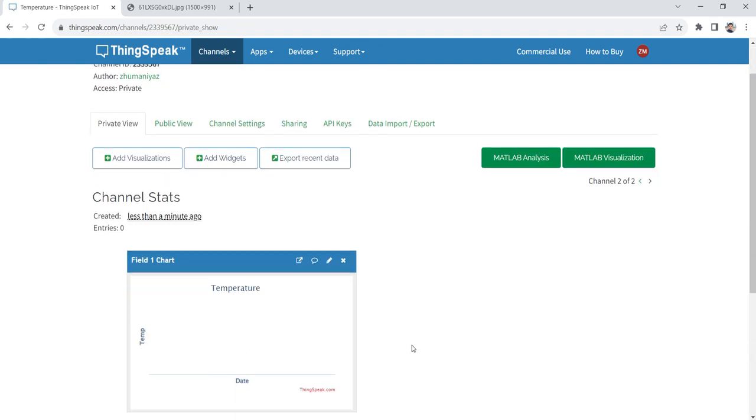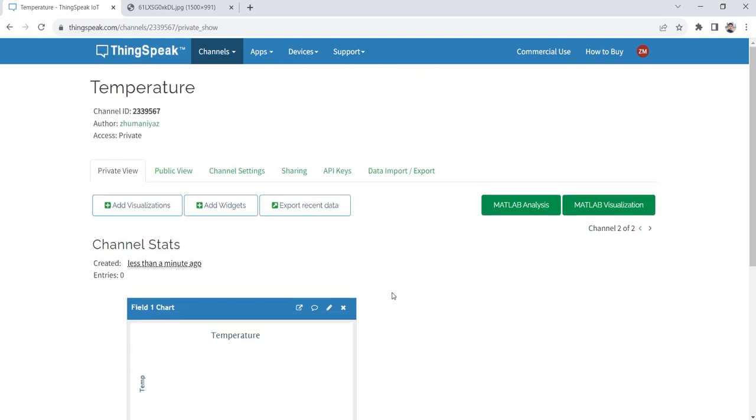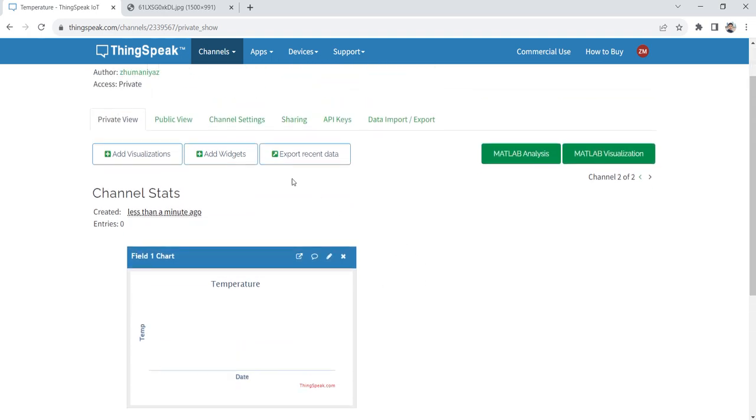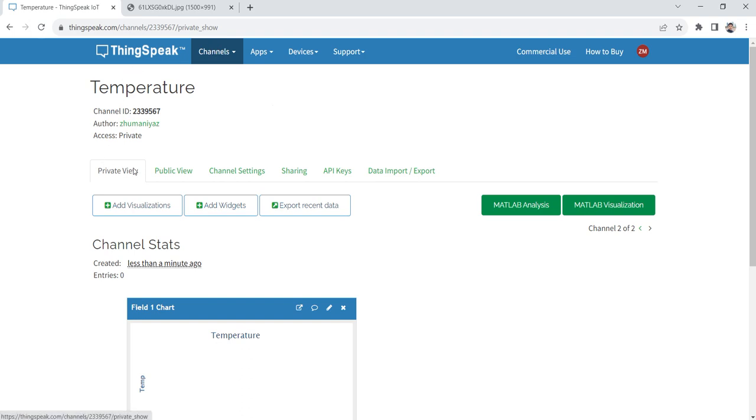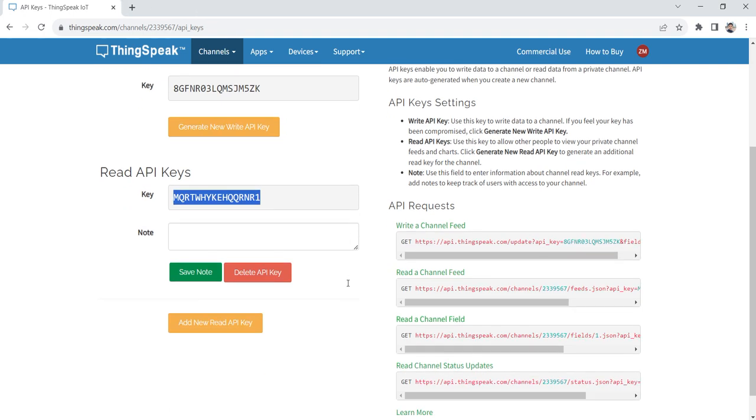So it says we have this channel. I have nothing here. In order to see the API keys, I go to this menu where I have the private view, public view. Then we have API keys. Whenever I go there, it shows us the API key in order to write and also to read this data that I have given. For such reason, we need to write data into this channel.